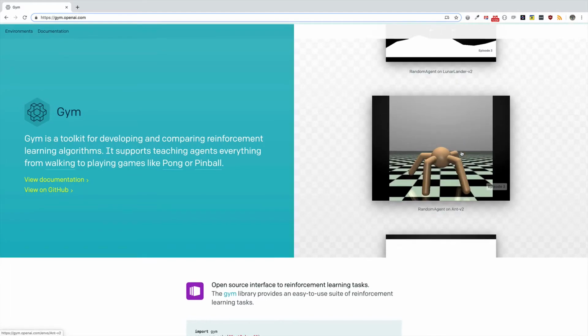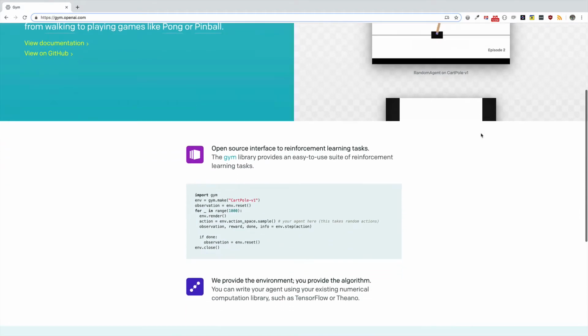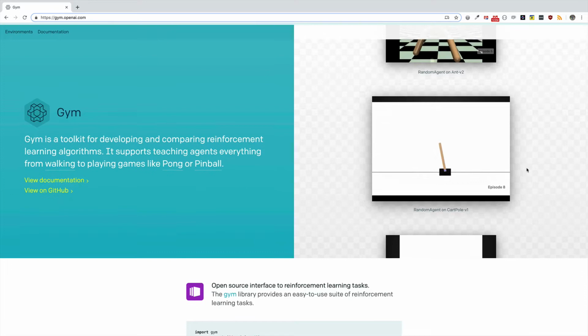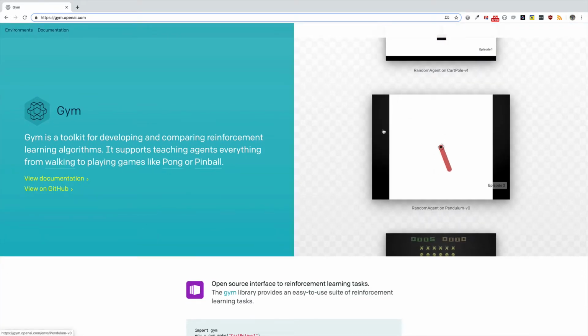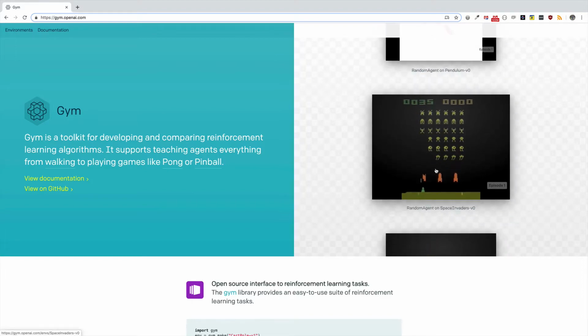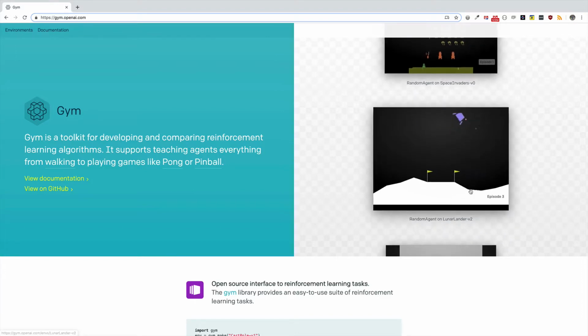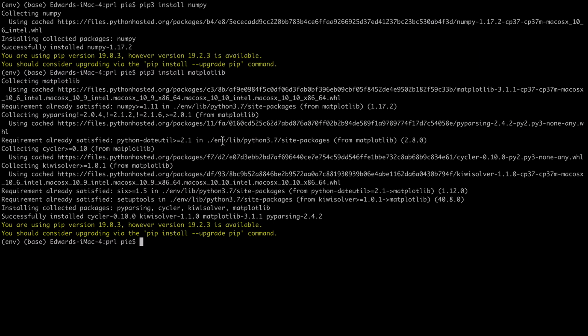So they have environments for trying to teach a robot to walk, balancing a cart pole, trying to move a car forward, and they have lots of Atari games. So you can actually build an AI agent that plays a game on its own. So for example, as you can see here, it is playing Space Invaders, and this is an agent that has been trained to play Space Invaders. So these are some of the wonderful things that we will learn how to accomplish in this course.